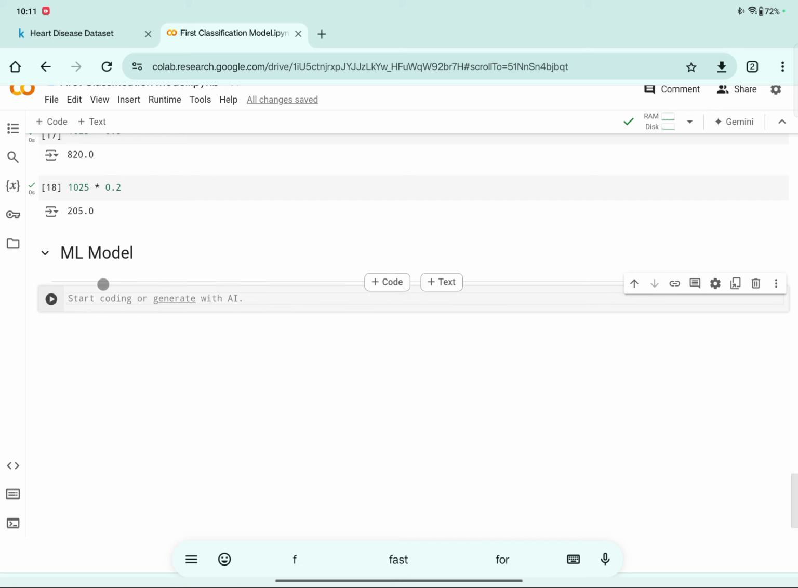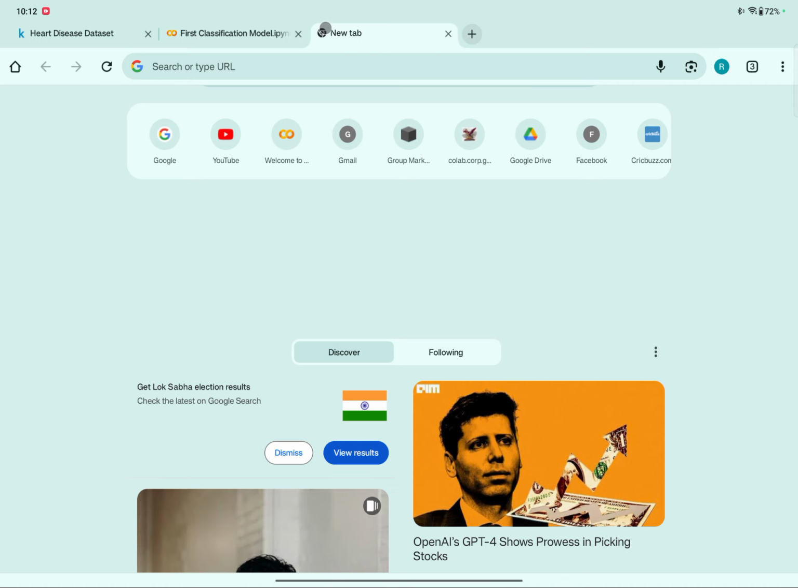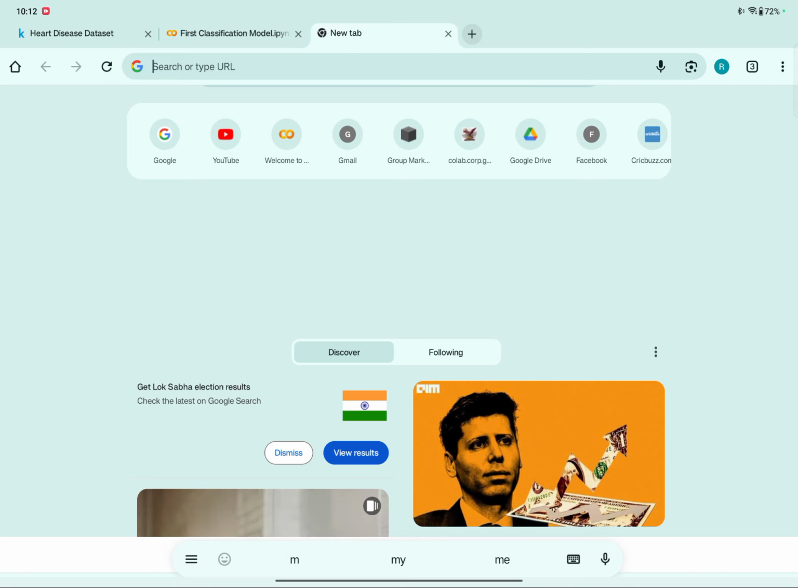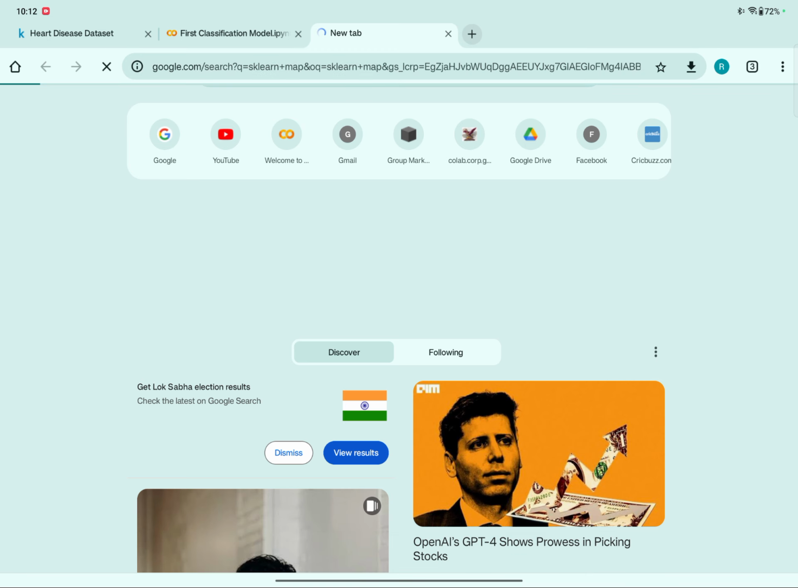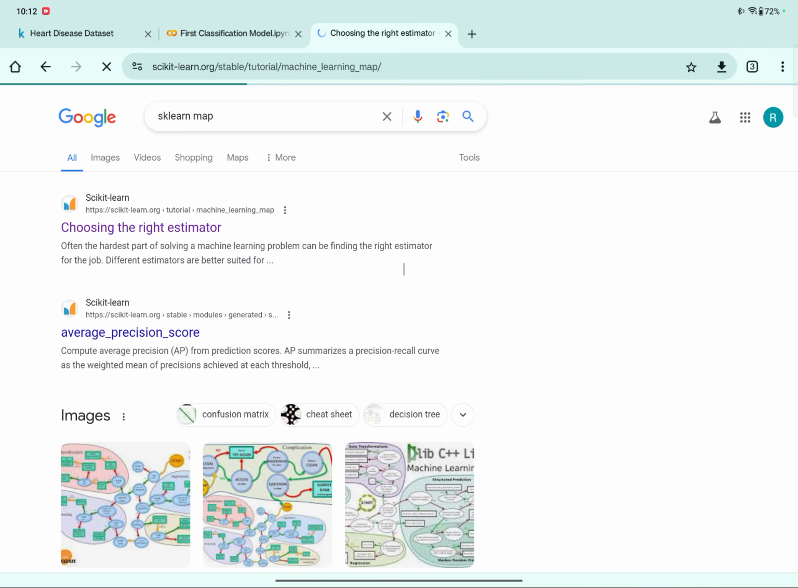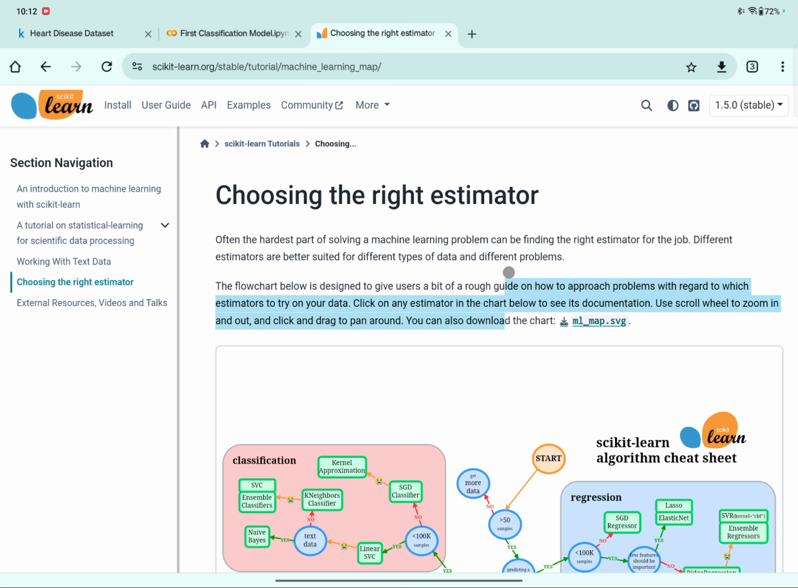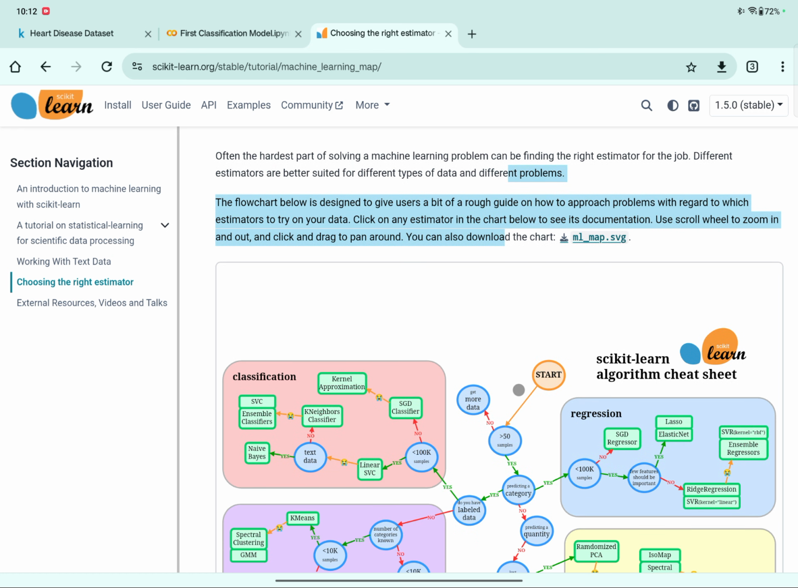So for that we are going to use from sklearn.ensemble import RandomForestClassifier. Why are we using the random forest classifier? Of course, we have so many models. If you go to this sklearn map, basically choosing the right estimator, click on this one. Here if you scroll down you can see there are so many models. So we are looking at the classification.